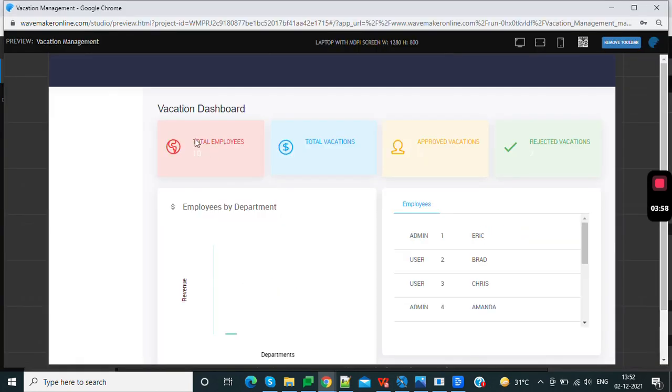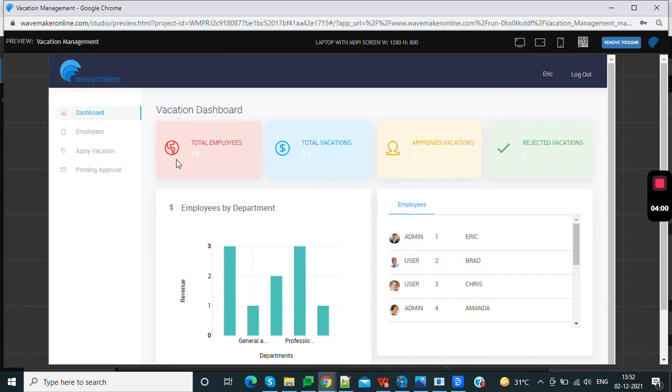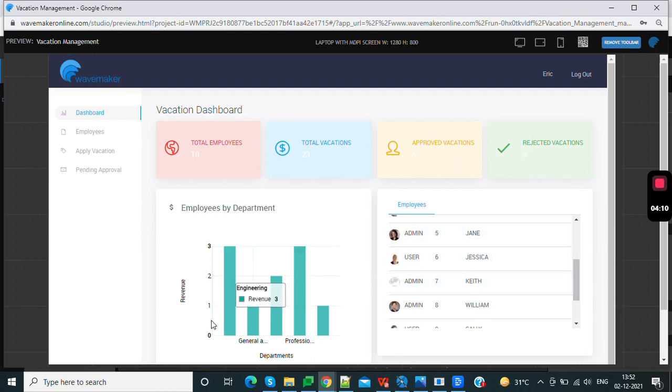Let's preview. This is the vacation dashboard. You can see the vacations and all are coming. Total employees, total vacations, approved, rejected, the employees list, as well as the chart based on departments and count is also showing. Thank you.